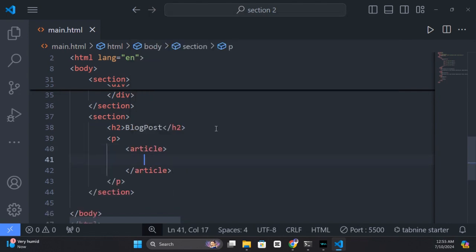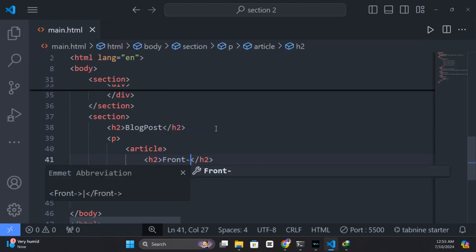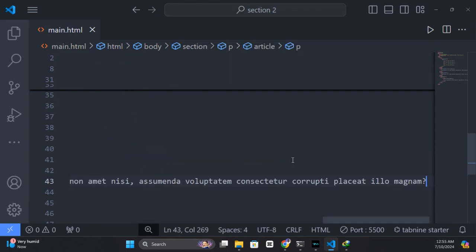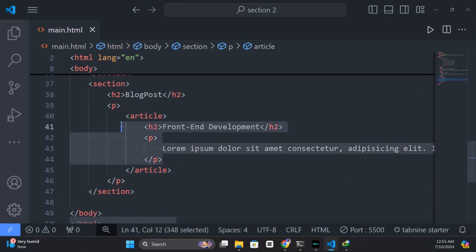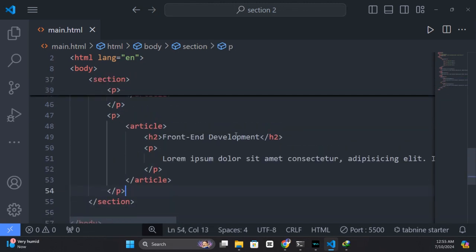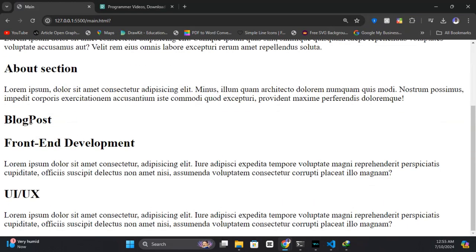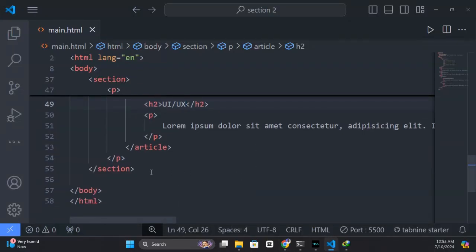So I can have an article tag, and inside this article I can have an H2, and I'll have my first article over here, which is talking about front end development. So that's the first article. Then I can have a paragraph, then I can have some lorem text, and then I can copy this article. The article is inside the paragraph tag, so I'll copy the paragraph so that we'll have some margins. Then I can paste this, then I can change this to UI/UX. So now hopefully if I come, we'll have an article over here, front end, then we'll have the UI/UX over here. So this is how to use semantics.